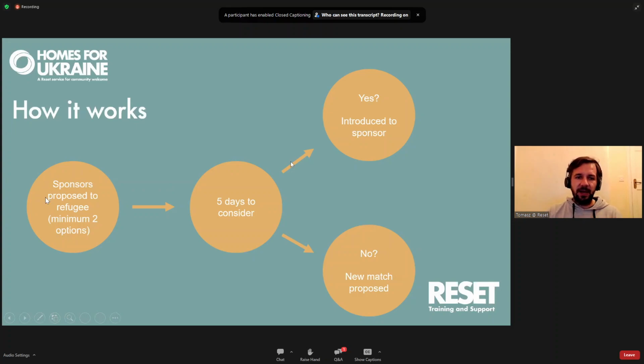So again, the way that the system works is we offer 2 options of sponsors to refugees, and we give them 5 days to make their decision. And in that time, both of those options of sponsors are held for that refugee. So we wait for them to decide. We never offer the same sponsor to multiple refugees at the same time. If they say yes, then we send you an email with the details of a refugee and ask you for permission to connect you. If they say no, then we offer them some alternative matches.